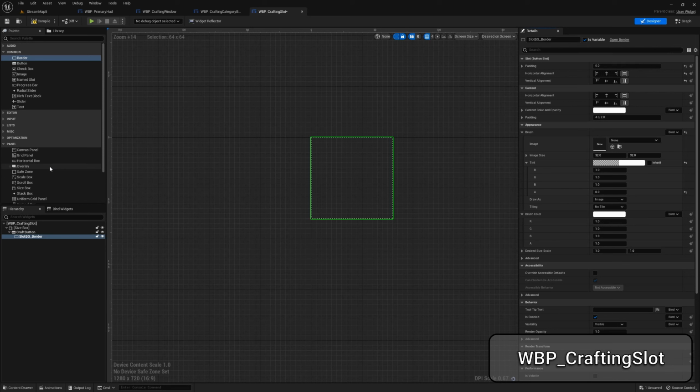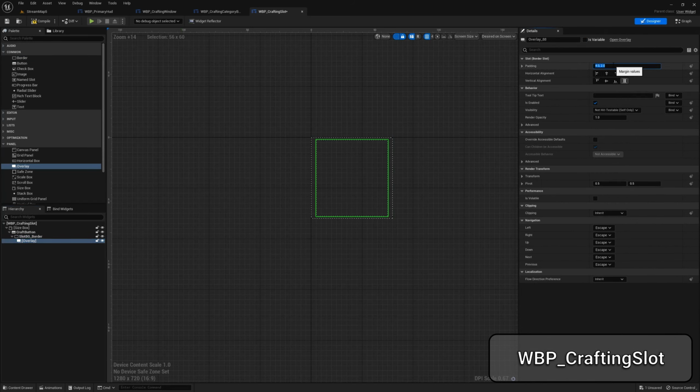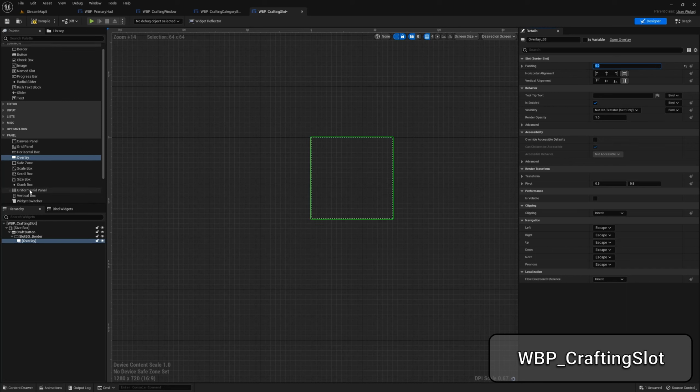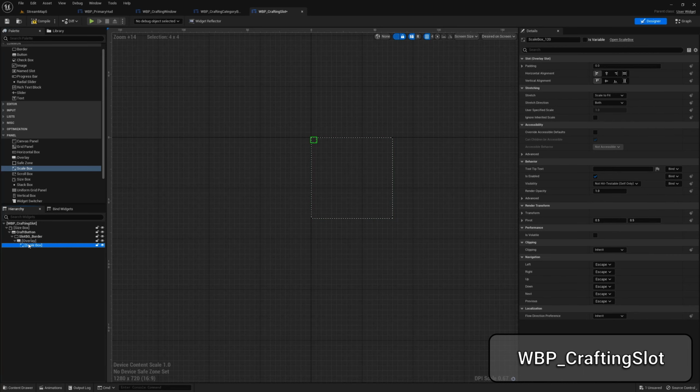Let's go ahead and grab another overlay. We're going to drop it inside this border. And for this overlay, let's get rid of all its padding, and then grab a scale box. There it is, scale box. Drop it into this overlay. Now, what the scale box does, we're going to have some text in here, and because we're going to dynamically be putting text into here, no matter what text, it's going to size the text automatically. It's going to scale it to only fill this box based off of our initial font size. So you'll see how that goes here in just a minute. So we've got the scale box in here, and then inside the scale box, let's grab a text, drop it inside the scale box.